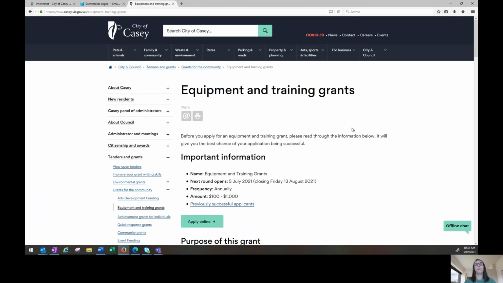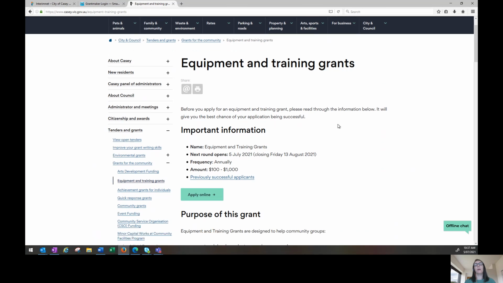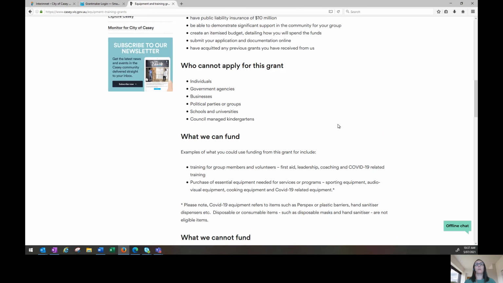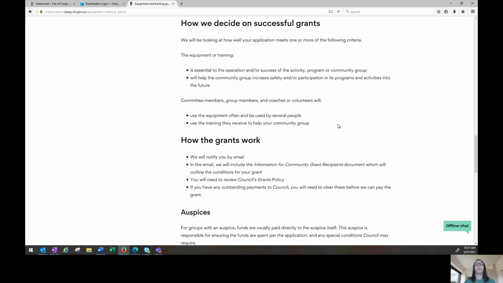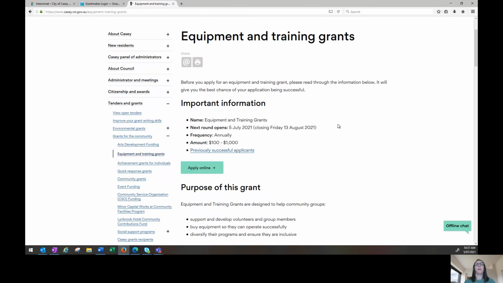So this page explains to you the information about the grant program. It is our guidelines and includes our criteria. So if you scroll down and read the information on this page, it talks to you about who can apply, what we fund and what we don't fund, and how we decide on the successful grants. So the criteria within the guidelines.